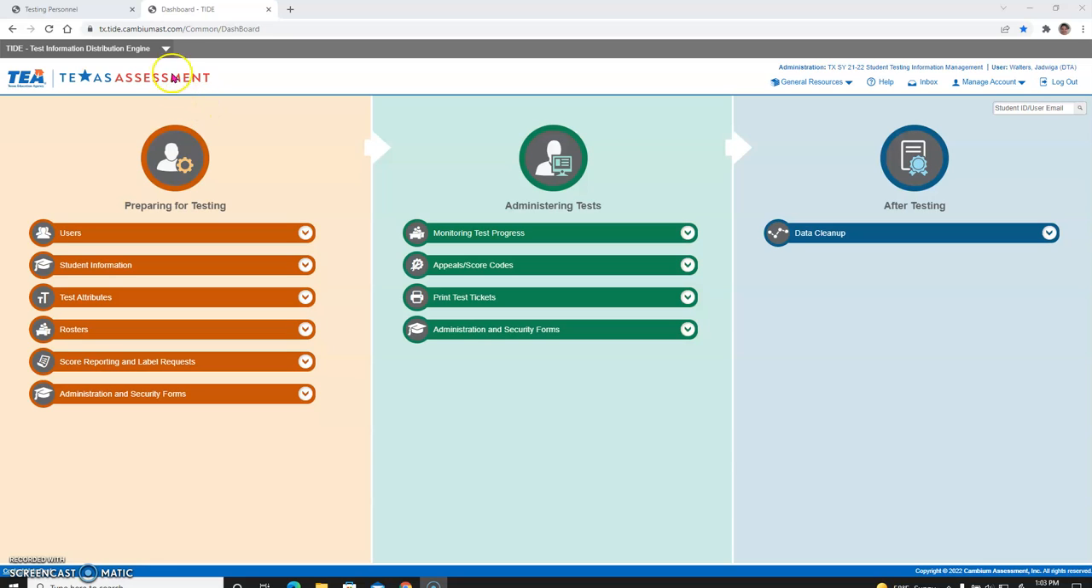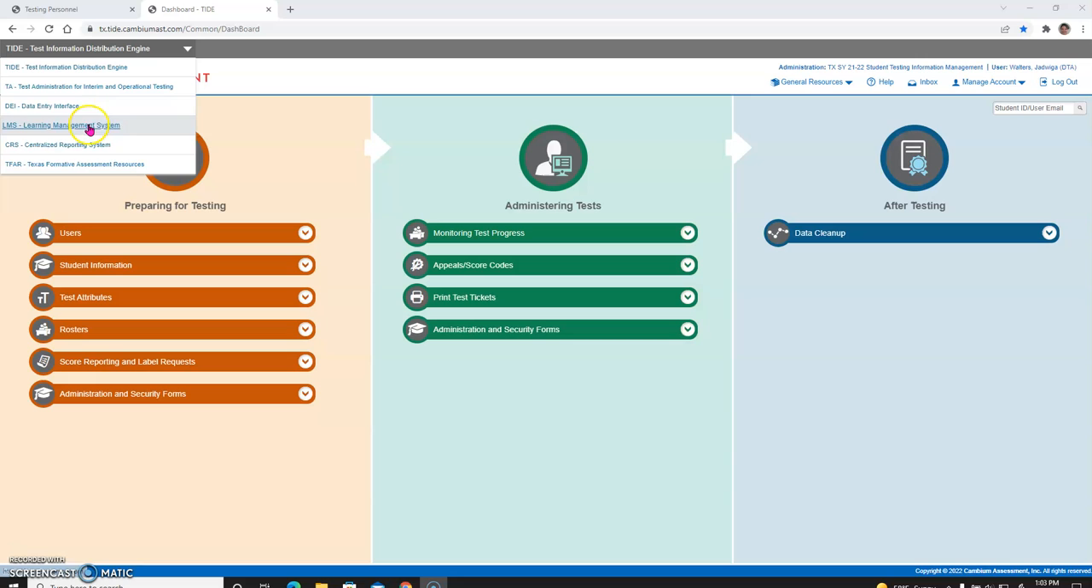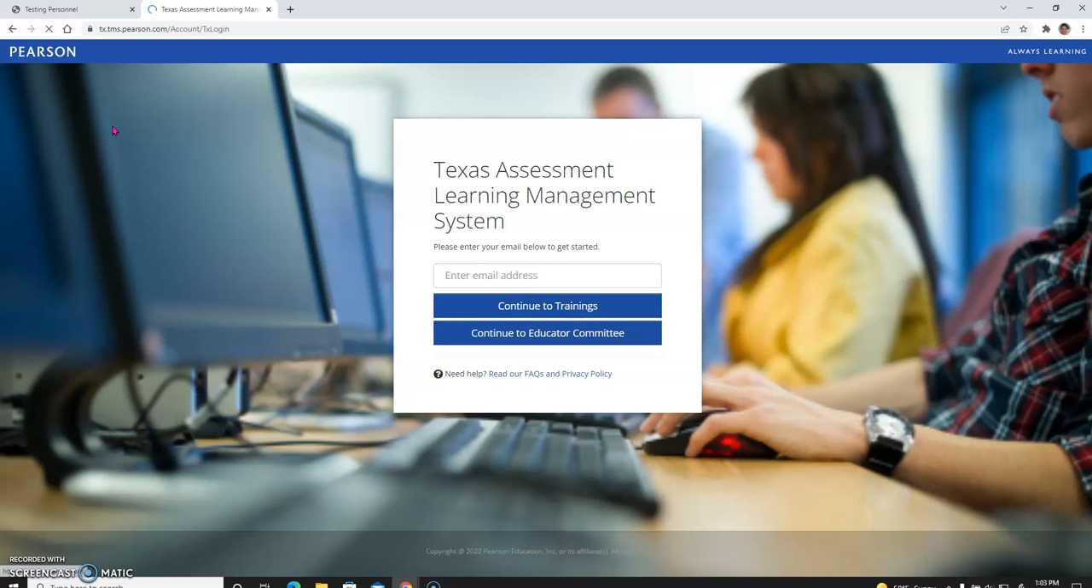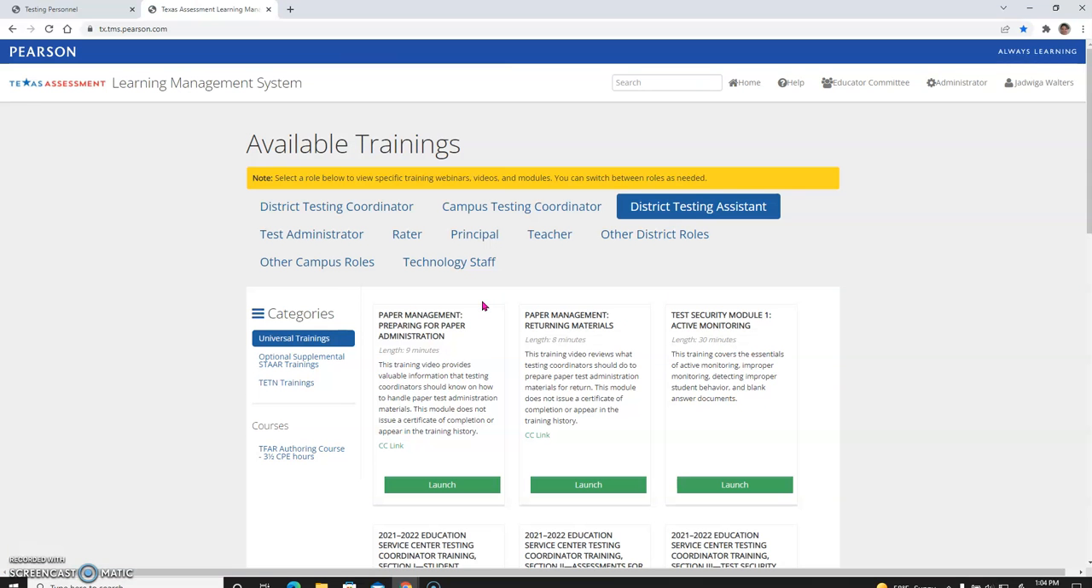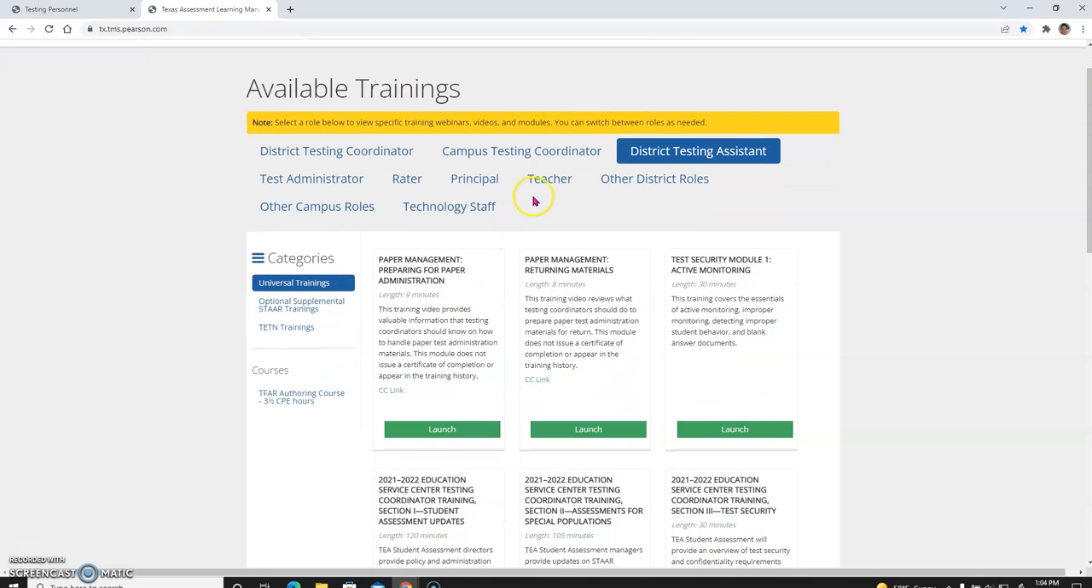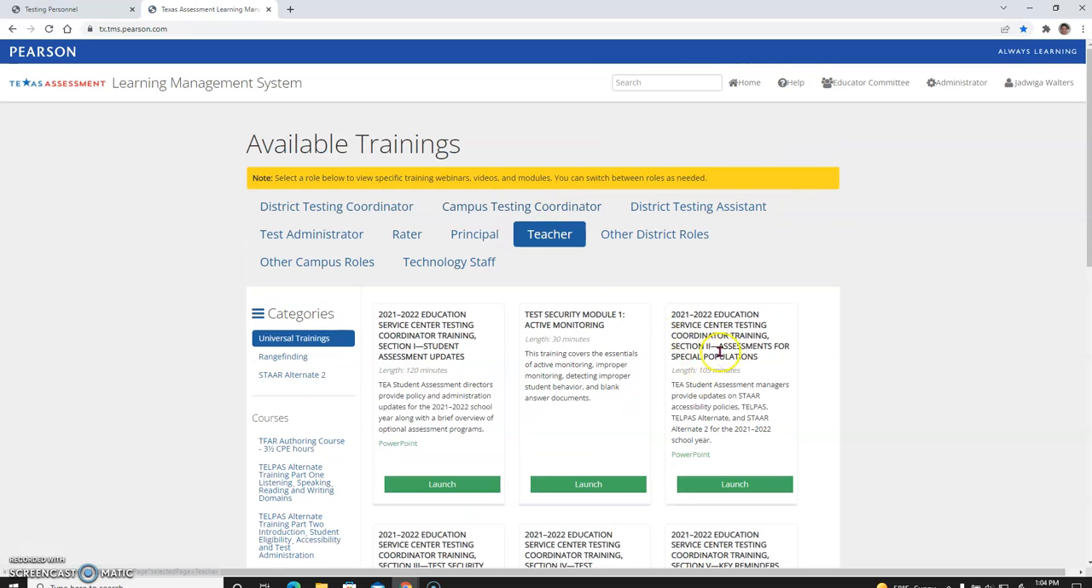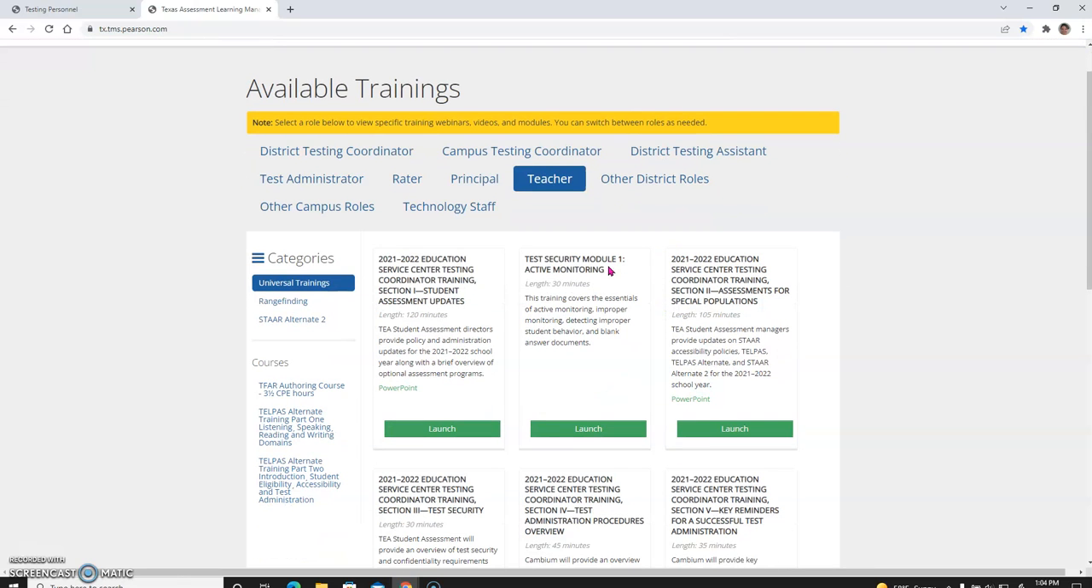So the very last thing that I need to show you guys is just these last 2 pieces. Learning management system is the place where you will be able to find the trainings. There are different trainings here for your teachers who are your TELPAS alternate raters. You go to teacher. Here under courses, this is where their specific trainings are, so they don't have to have the other trainings.